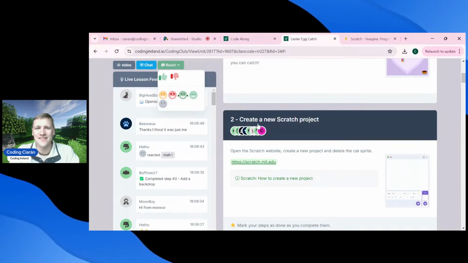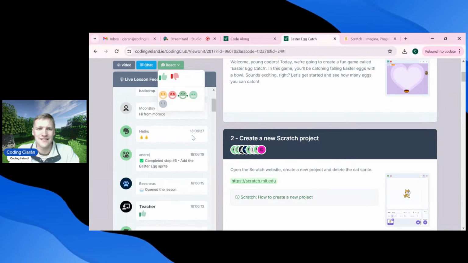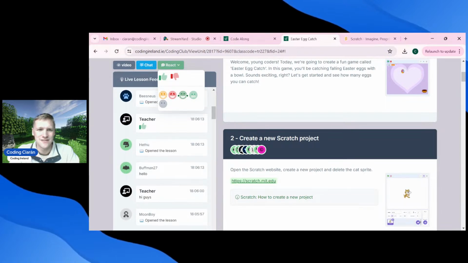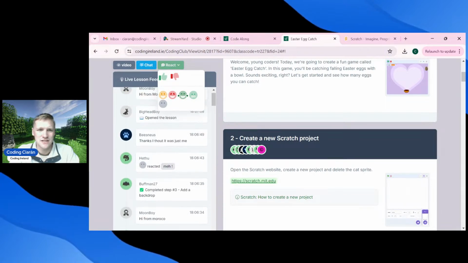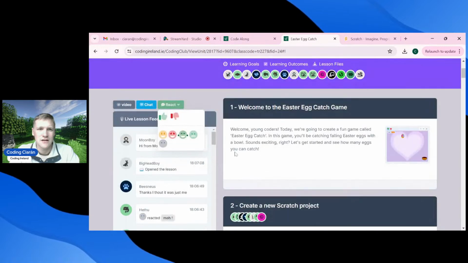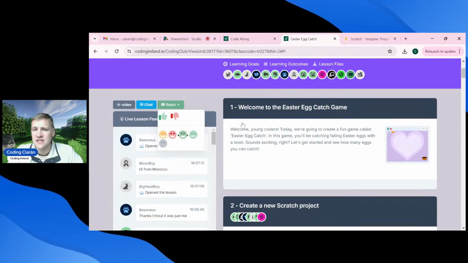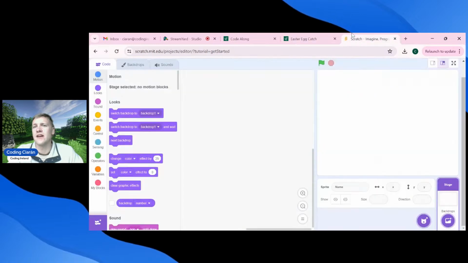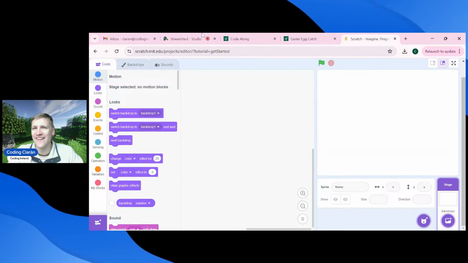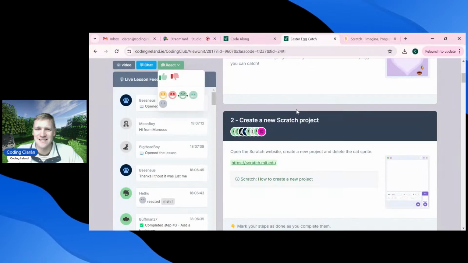Everyone seems good. If you have any issues or anything during the lesson, stick it in the chat. I'll get to it as soon as possible. But right now, all we have got is an empty Scratch project. Not a whole lot going on. So let's get started with step 3.